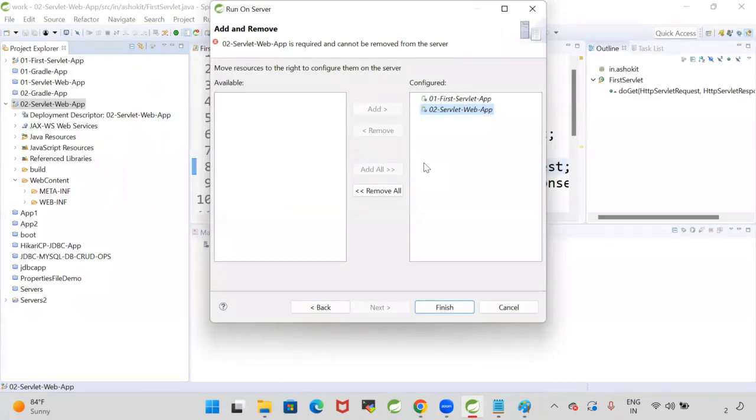Yes. How will the server differentiate them? Not by URL, by project name. It is going to differentiate them by using the project name. Project name is called context path. Okay. I want to deploy only the second application now. Here you can select this, you can add, configure. Two applications are going to deploy.